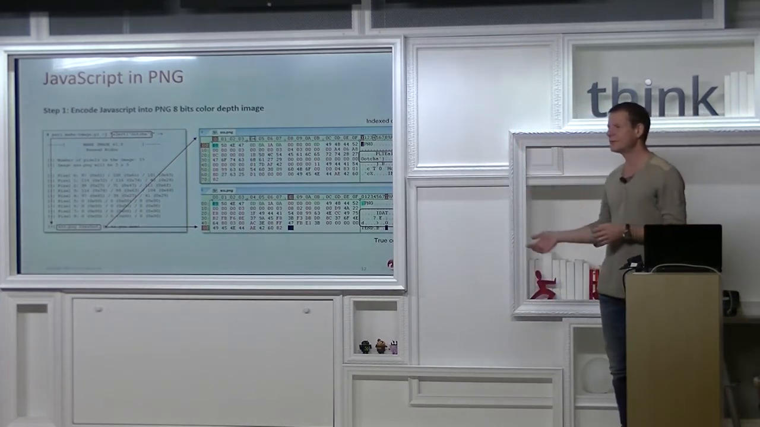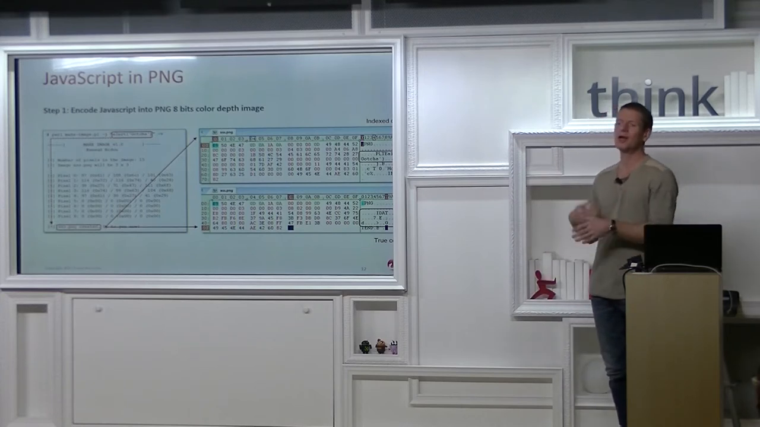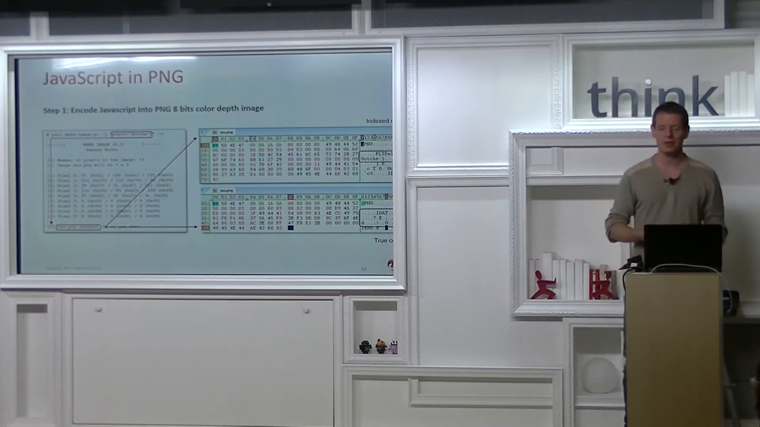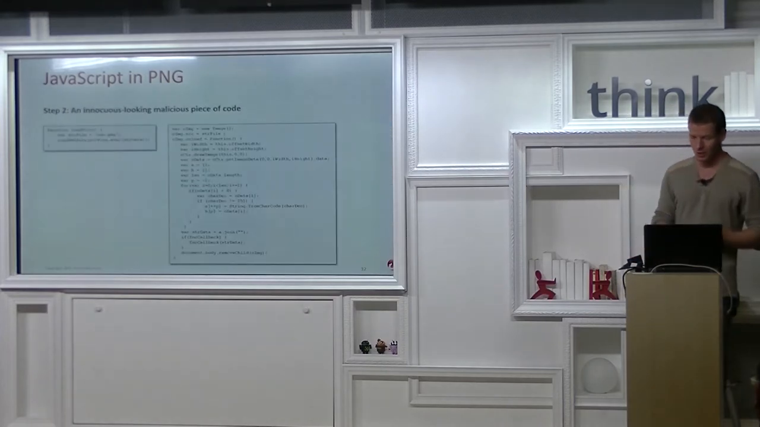Even if you have IDS, IPS, whatever, it's somewhere hidden. So of course, if you decode it, you will find it. But it takes a lot of processing, a lot of time. Not sure anybody's going to spend the time.